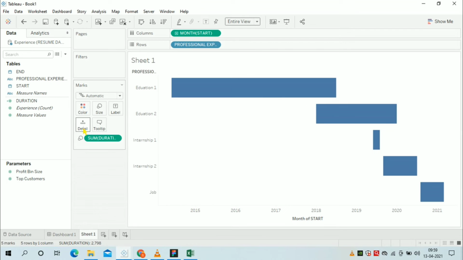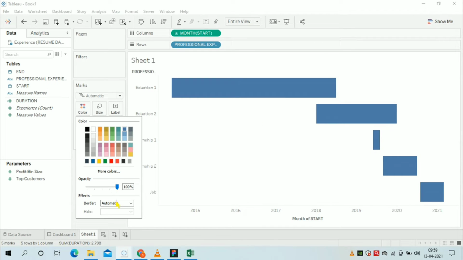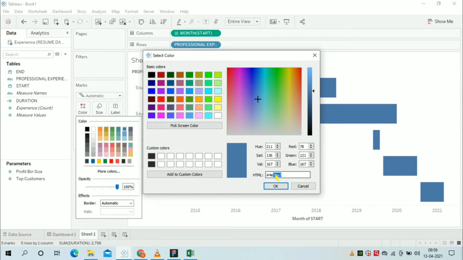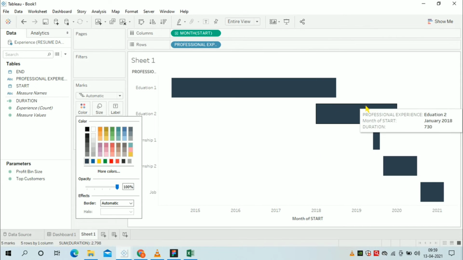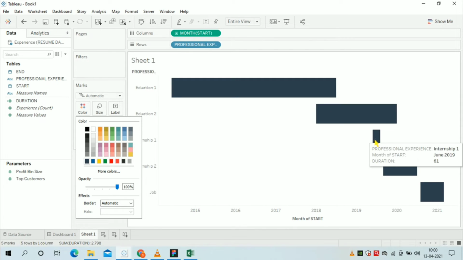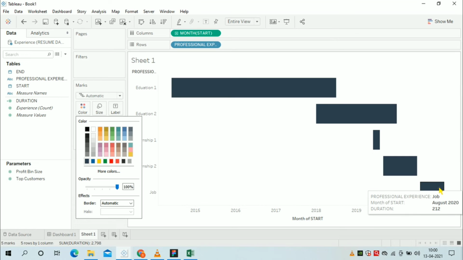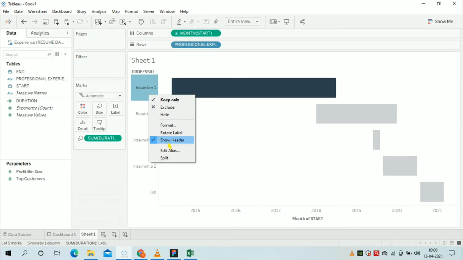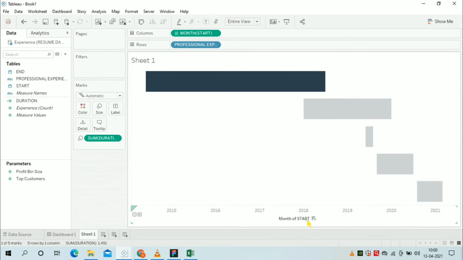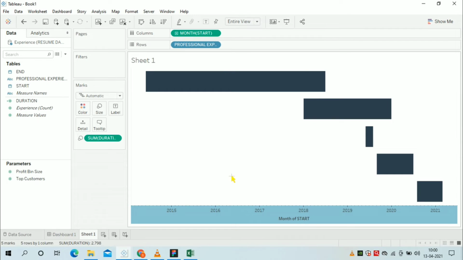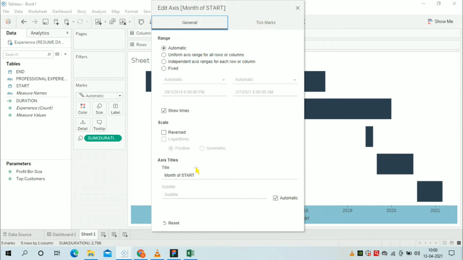Set the view to entire view and change the color to the color of our theme, that is 2E, 3E, 4E. Click on OK. As you can see, our timeline has been created successfully. Now we'll format this timeline. First remove the header, change the name of the axis, we'll change it to the timeline. You can give whatever name that you want.